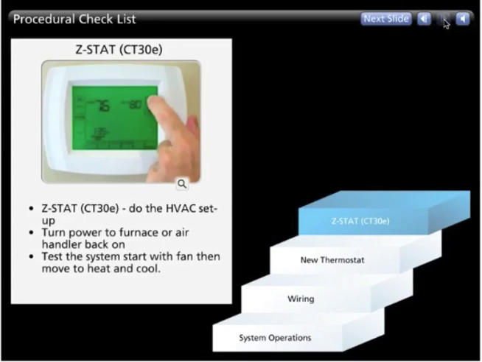The procedural checklist for the Z-Stat CT30E. Do the HVAC setup. Turn the power to furnace or air handler back on. Now test the system: start with the fan, then move to heat and then cool.